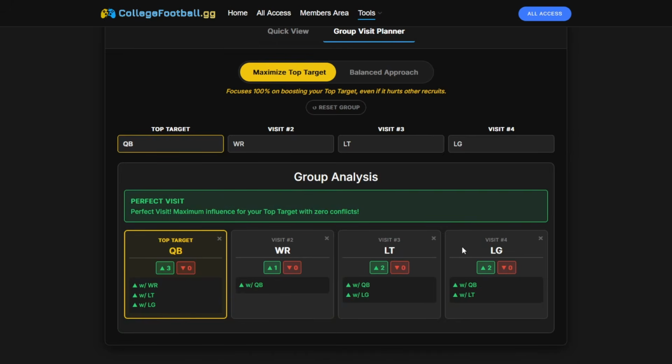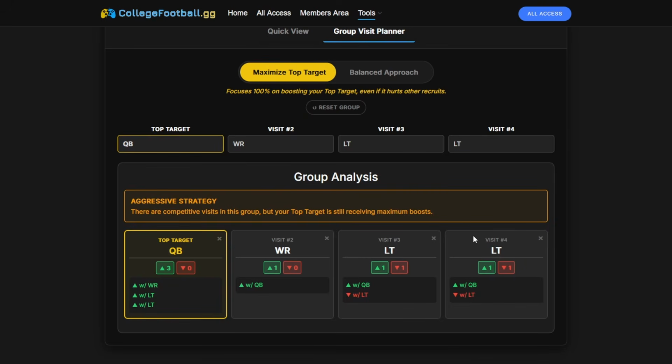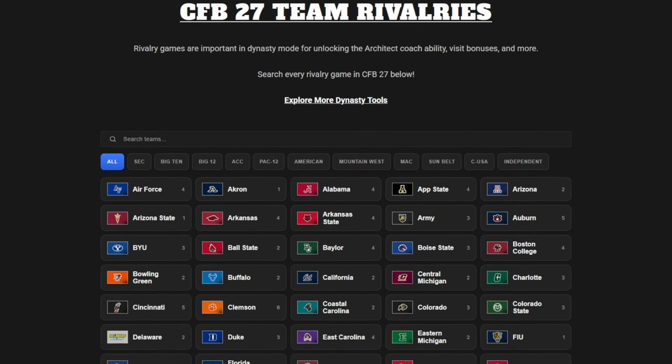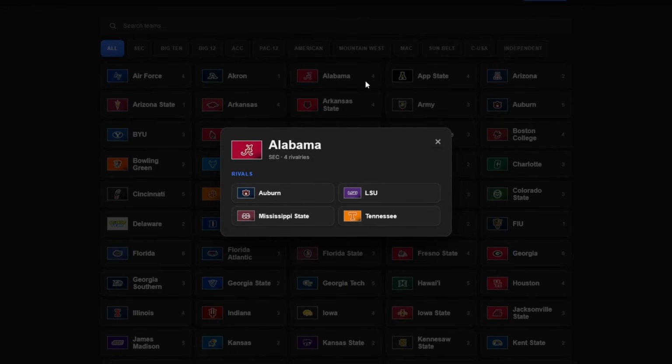Now, they have two different tools for visits. One is the complimentary visits tool, which will then show you the amount of influence gained or the boosts that you're going to get from those complimentary visits, and if there's any conflicting visits in there as well. Then there's the Rivals tool. That's really just a glossary, a dictionary, or whatever, just a resource to refer to know what the different rivals are for every one of the schools within the game.